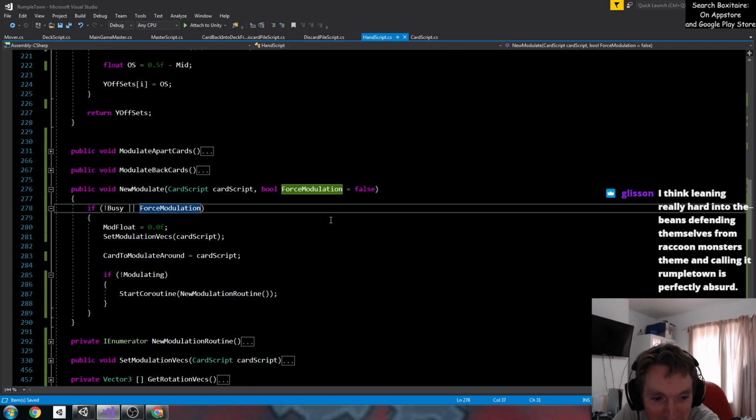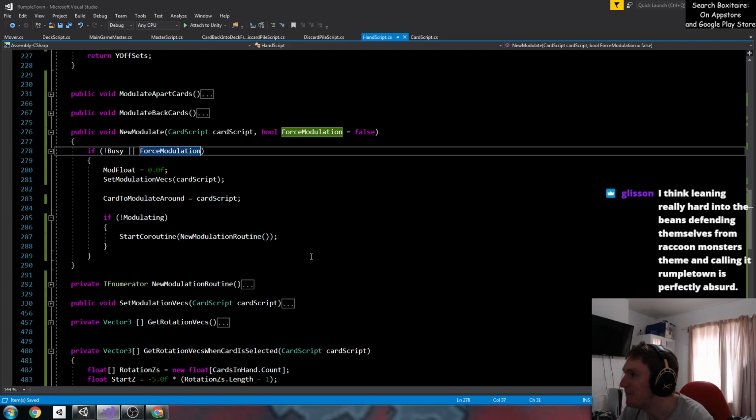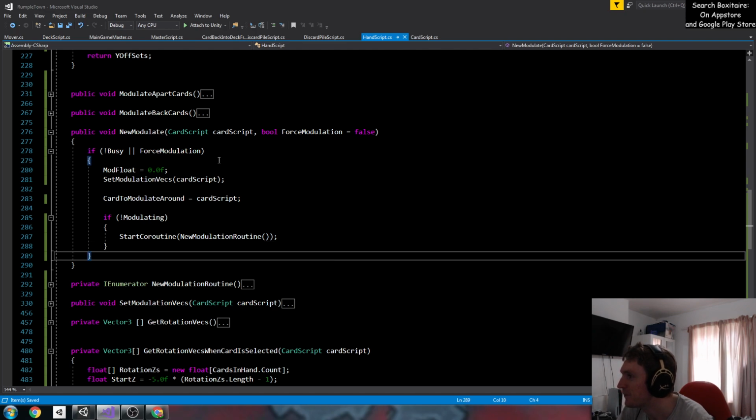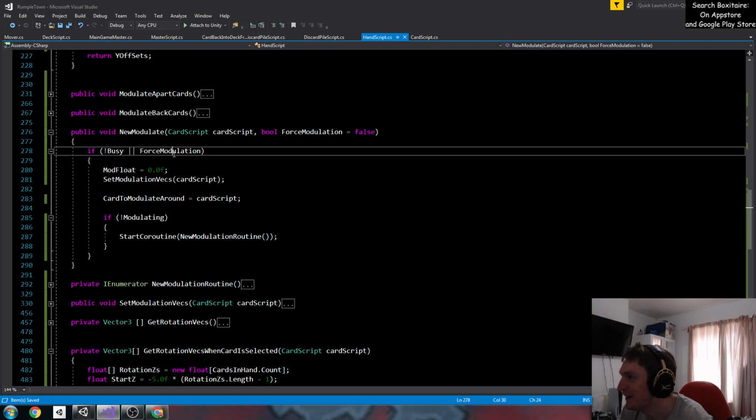I think leaning really hard into the beans defending themselves from raccoon monsters theme and calling it Rumpletown is perfectly absurd. Yes. What are you talking about? No, it's brilliant. Like, yes, I mean, absurd is definitely what I'm going for. Anyway, so I think this will work. I'm just trying to work out if I'm happy with this.